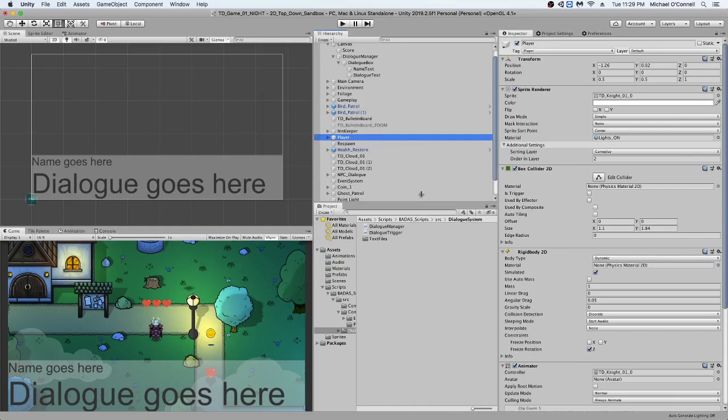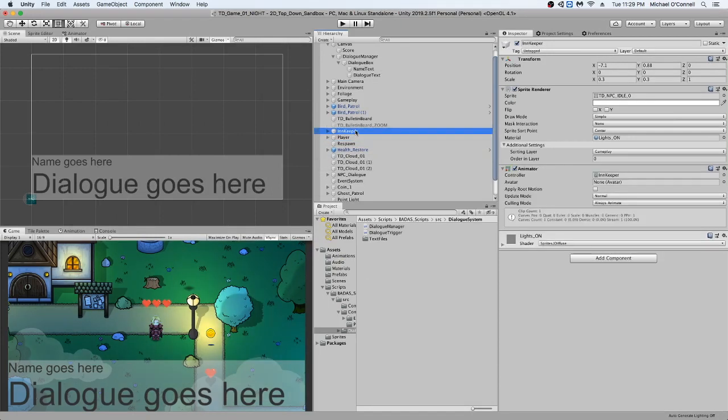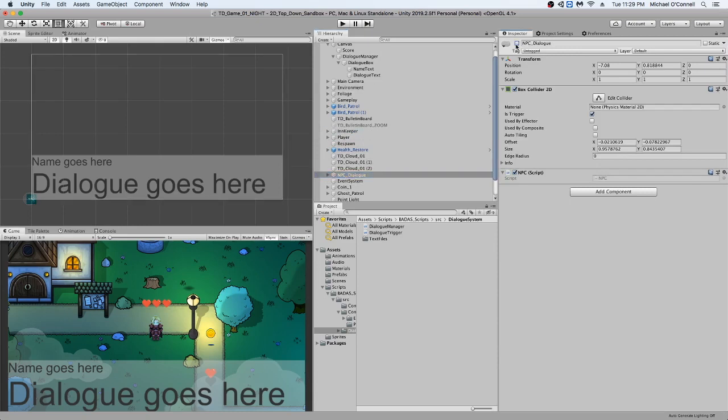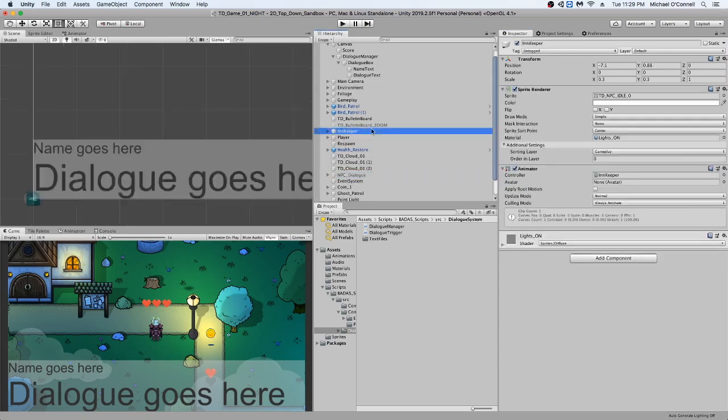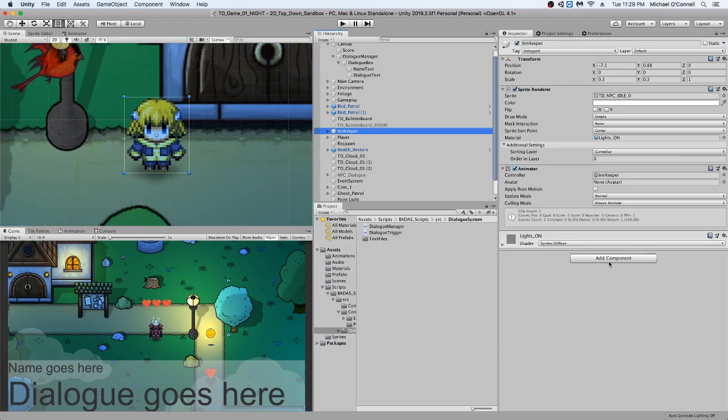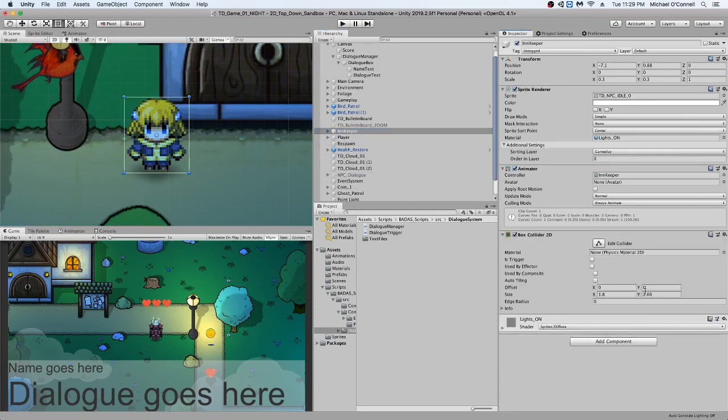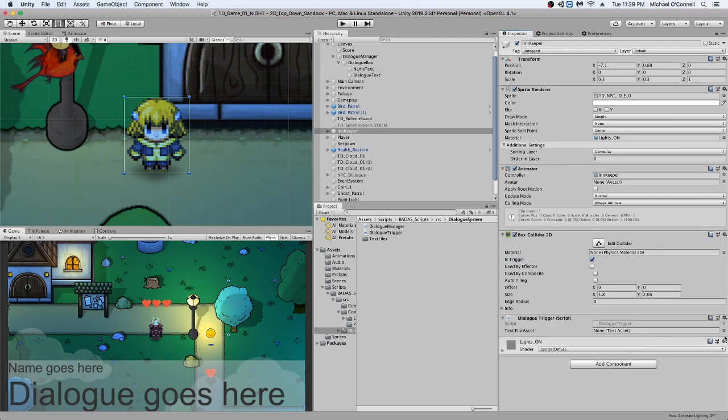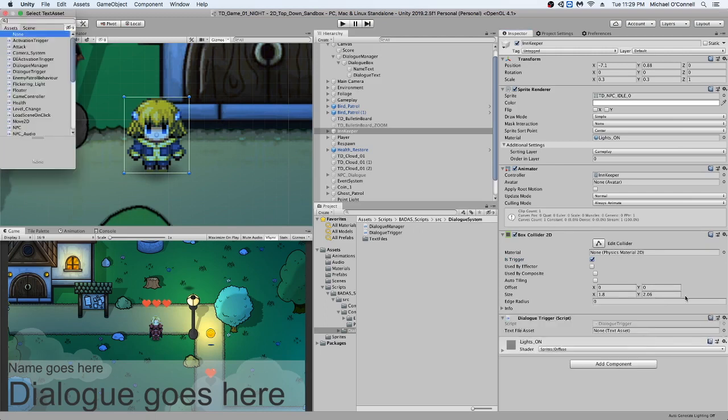You might have noticed that we had on trigger enter events. I'm going to turn this off real quick. I'm going to use this innkeeper right here. And first, I'm going to add a box collider 2D. I'm going to make sure it is a trigger. And I'm going to add a dialogue trigger to this character. I'm going to add in a text file, which I've written, sample dialogue.